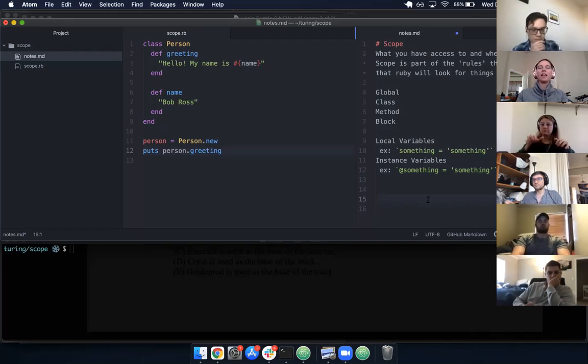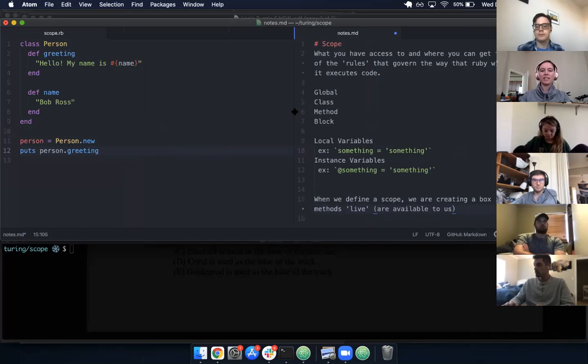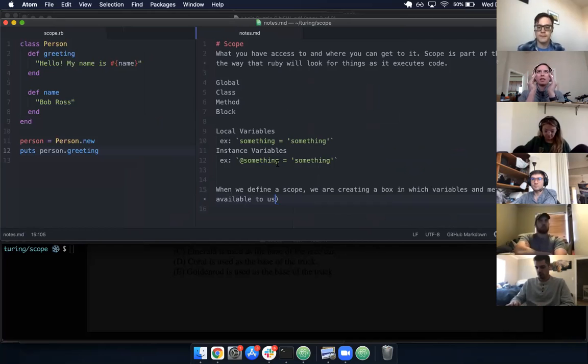Okay, so in those examples that we talked about, we went through different levels of scope, and I would say different levels of scope have different rules and gotchas and funky things about them. Generally, when we define a specific scope, whether that's class, method, or block, we are creating a box in which variables and methods live or are available to us. So as we create scope, each scope you could think of as a little bit of a box. And so our code is going to have these little scope boxes all around. And these boxes generally have the same features.